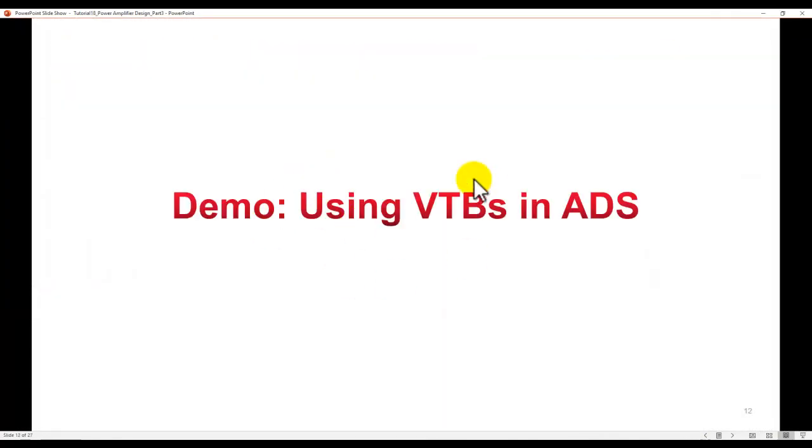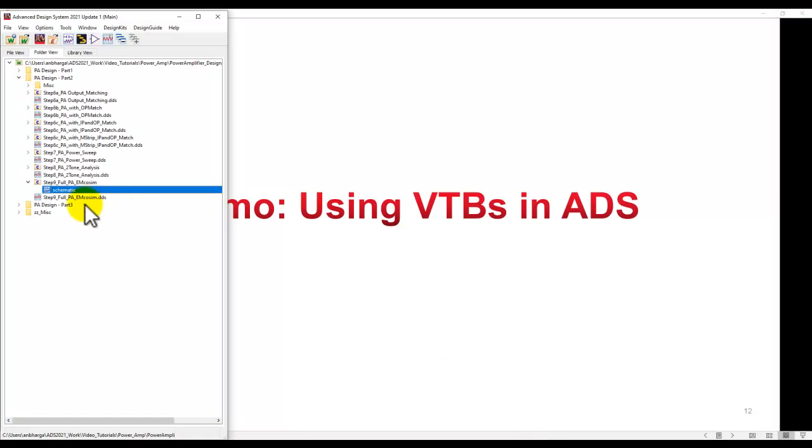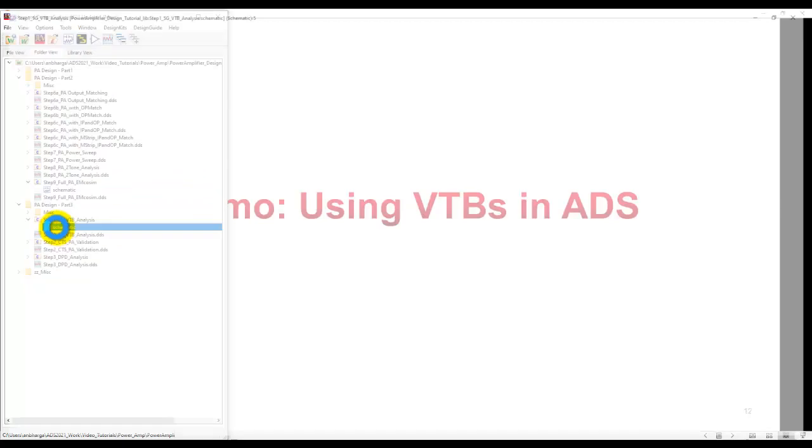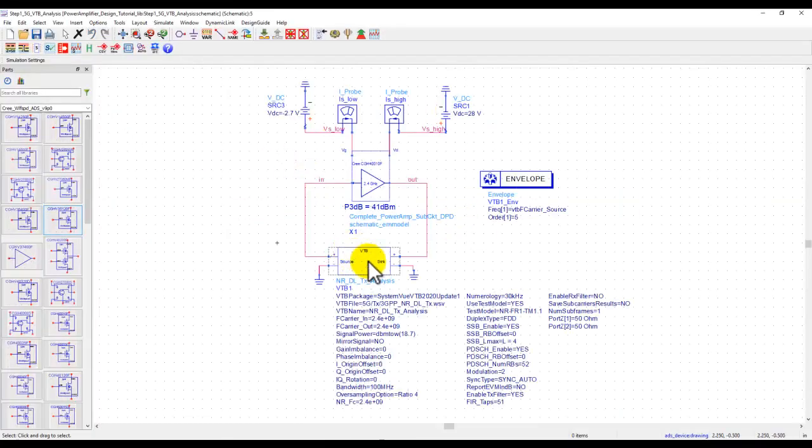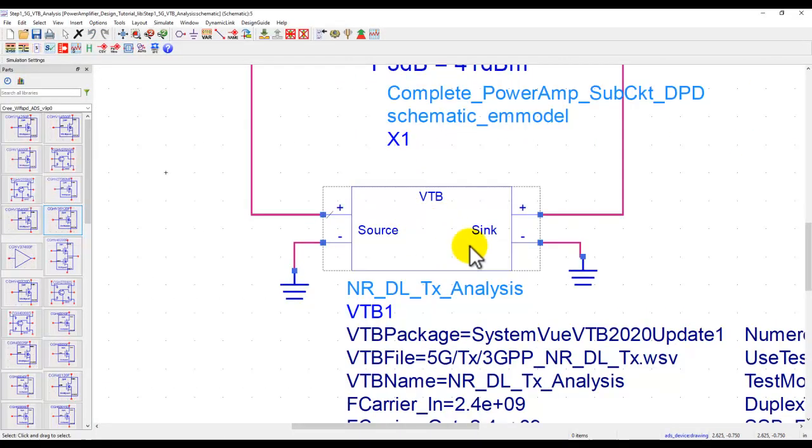Now, in terms of using VTB in ADS, you can open up any schematic. One good point to note here is that the VTB, the virtual test bench, is an add-on installation. That means you can go to the Keysight ADS download location, which is where you download ADS from, and there is a small add-on utility for you to download and install in ADS. And you should have a VTB license in order to run some of these benches.